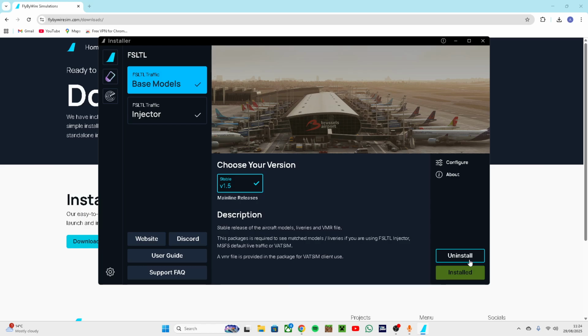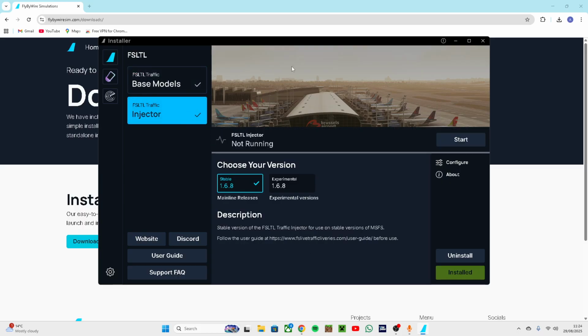And there is one more thing that you will need to install if you want to run this. Installing them doesn't automatically mean that they're in the game. To install them into the game and have real traffic roaming around, you need to install the injector. And this will not start unless you click start after installation. This one took 14 minutes to download.